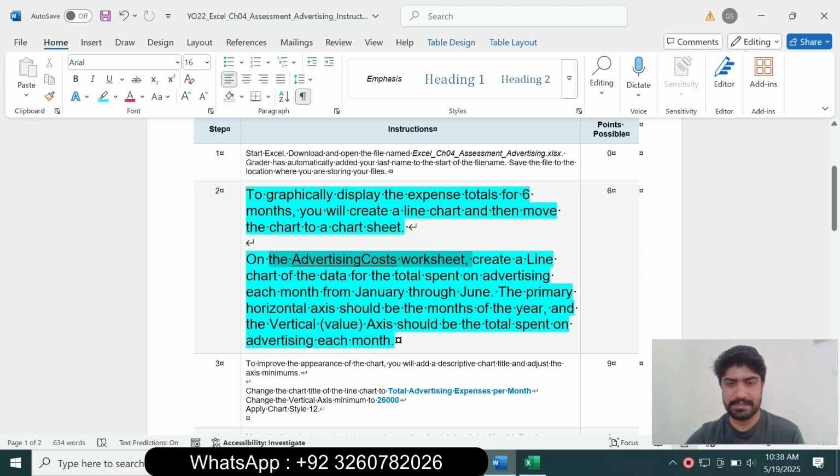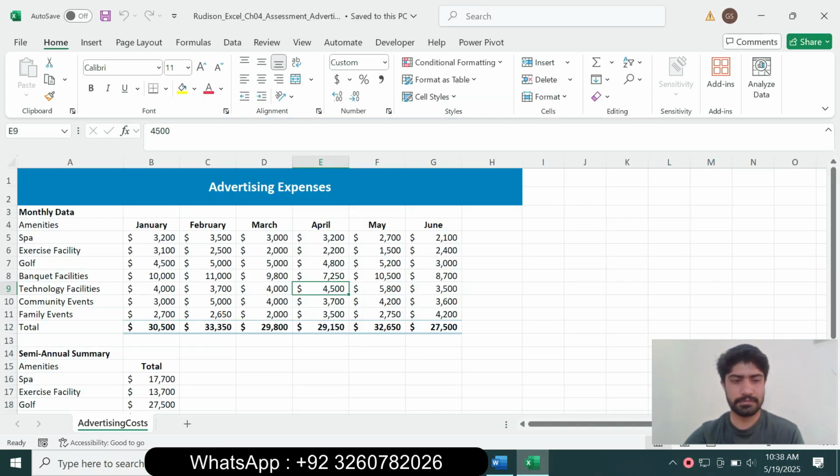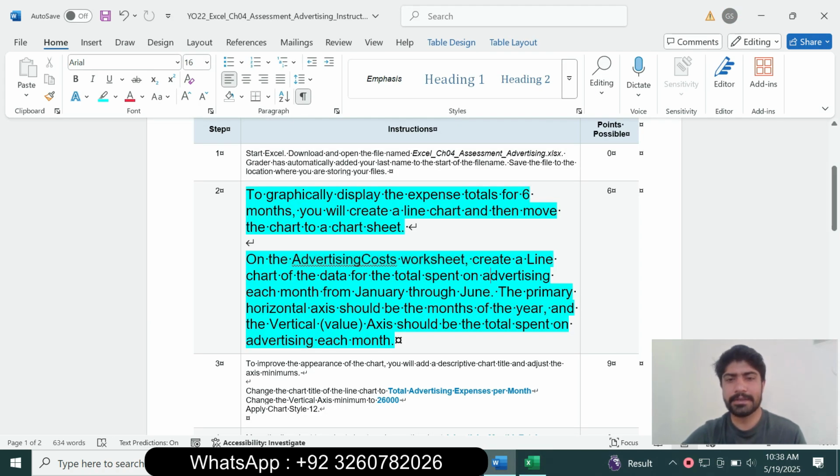On the advertising cost worksheet, so go to the advertising cost worksheet and create a line chart of the data for the total spent on advertising each month from January through June. The primary horizontal axis should be the month of the year and the vertical value axis should be the total spent on advertising each month. So create the line chart of the data for total spent on advertising.